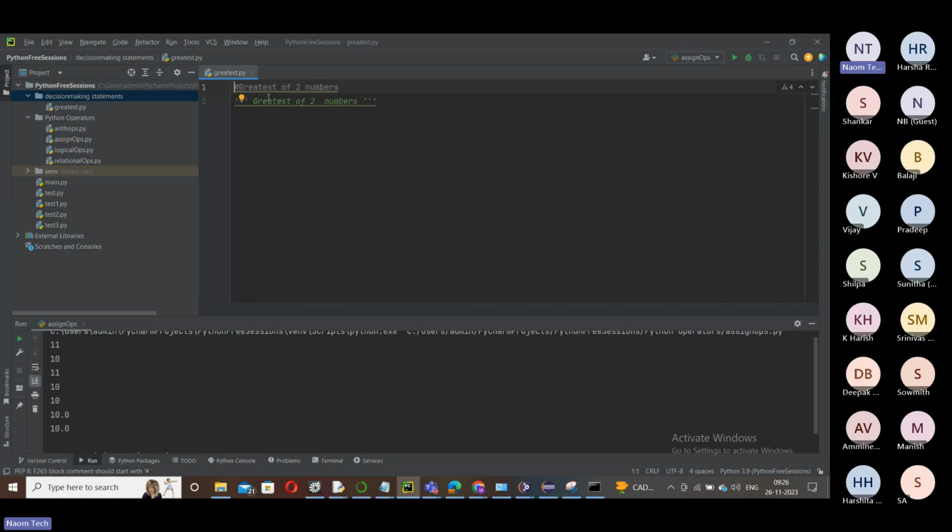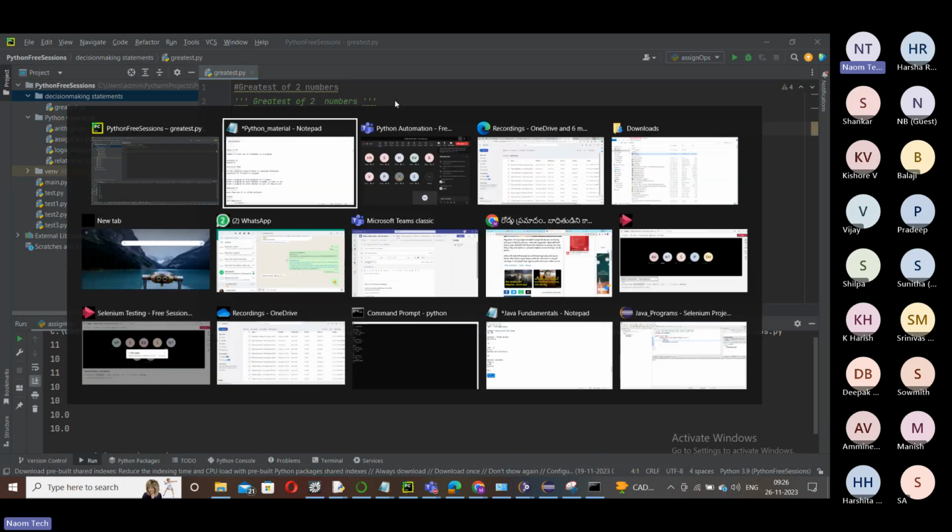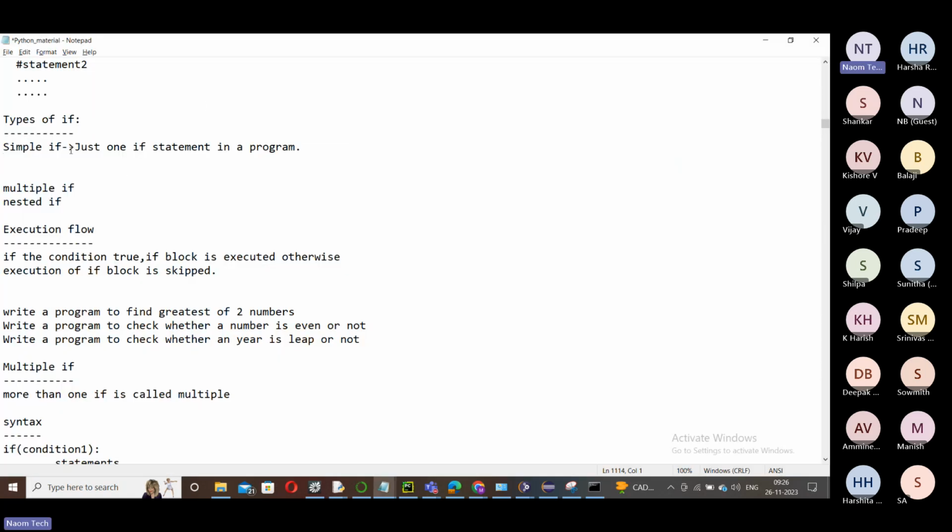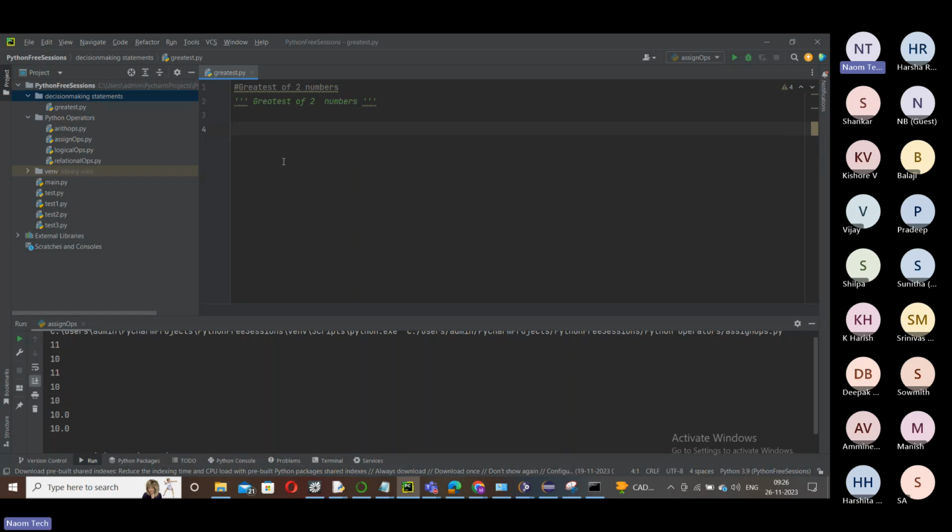Okay, so now what do you do right now? You can choose whatever you want. Now, what shall I do to understand simple if? Okay, simple if means just one if. Simply, first declare two variables, a equal to 10, b equal to 5. Now you test this program.